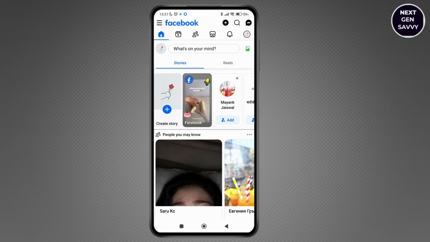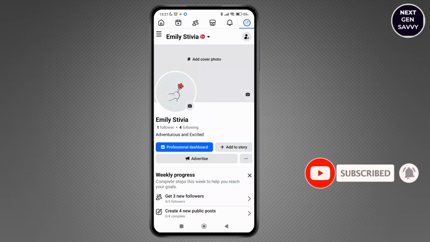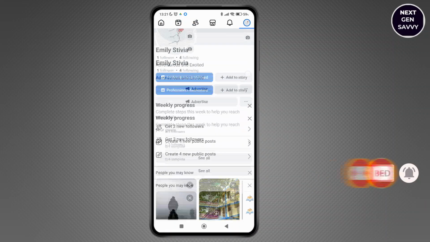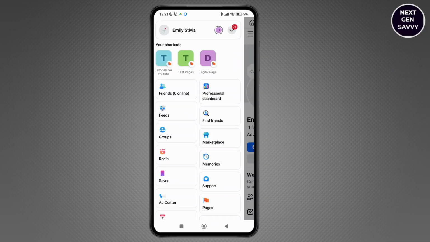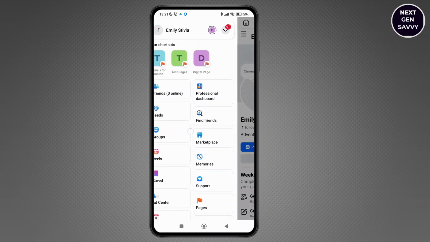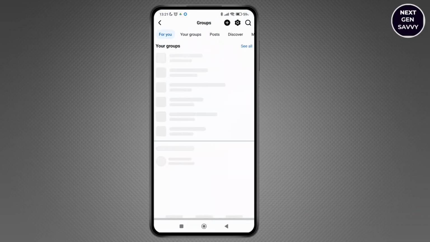So first of all, open the Facebook application on your device and make sure you are logged into your account. Now tap on your profile at the top right corner of the screen, and simply what you need to do is select the hamburger icon at the top left corner. So here you can see different groups over here. So simply tap on the groups option.